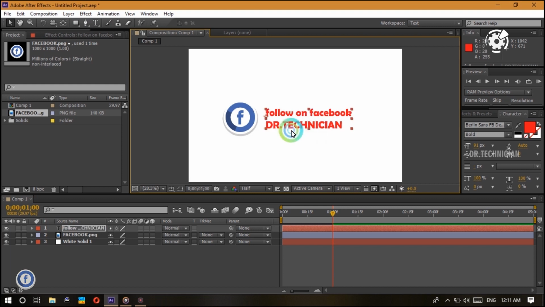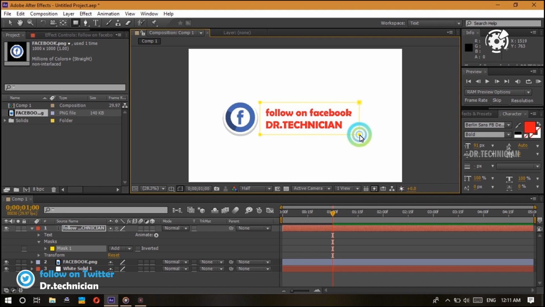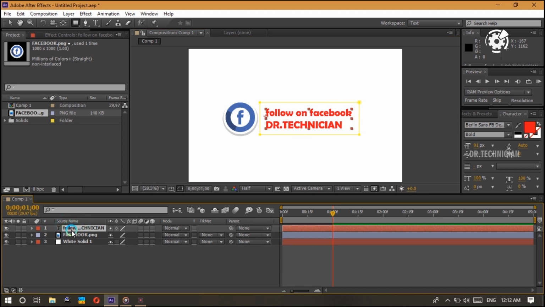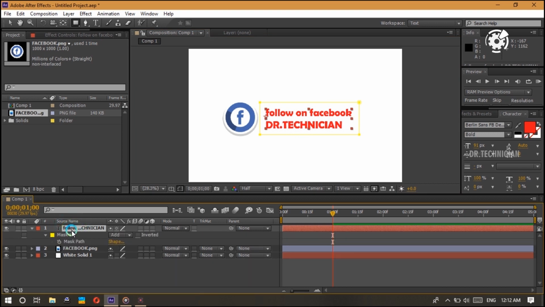So I'm gonna go over here to this shape. Right now it's a rectangle, which is what we want, so I'm just gonna select that, and you can just drag it out this way, and that creates a mask. So what I'm gonna do is select the text layer where the mask is applied, hit M, M on the keyboard, so M twice. And that'll bring up all the properties for that mask.